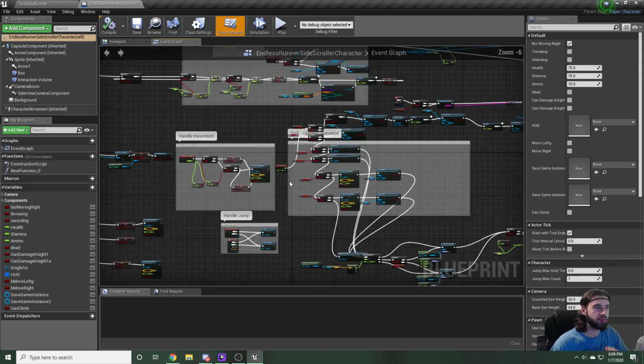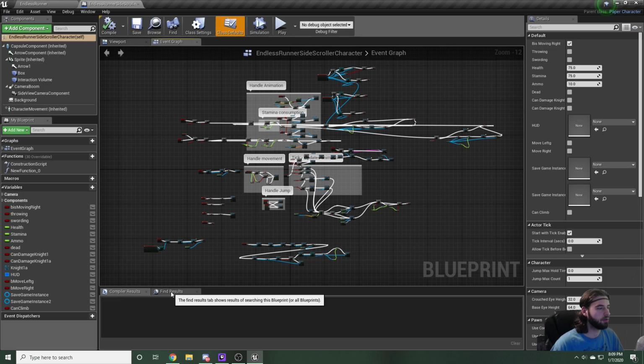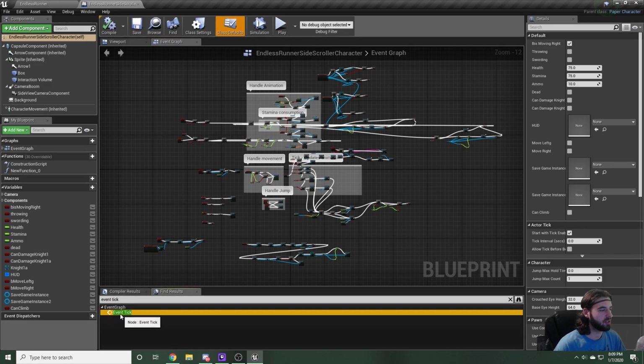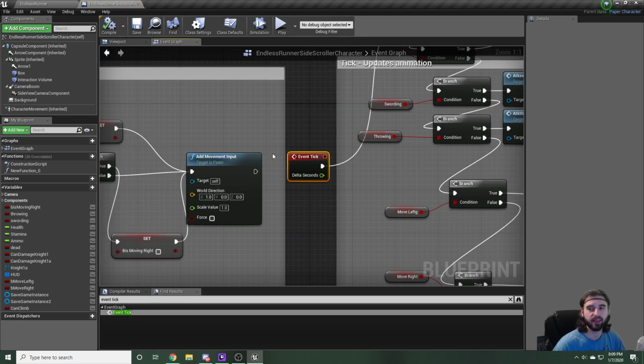If you have no idea where this is on our blueprint, since it has gotten rather cluttered, you can hit find results down here and just type in event tick. Hit search, double click it, and it will show you where the event tick is. It will pop it right there. So if you're ever lost, go ahead and search for the node that you're looking for right here.